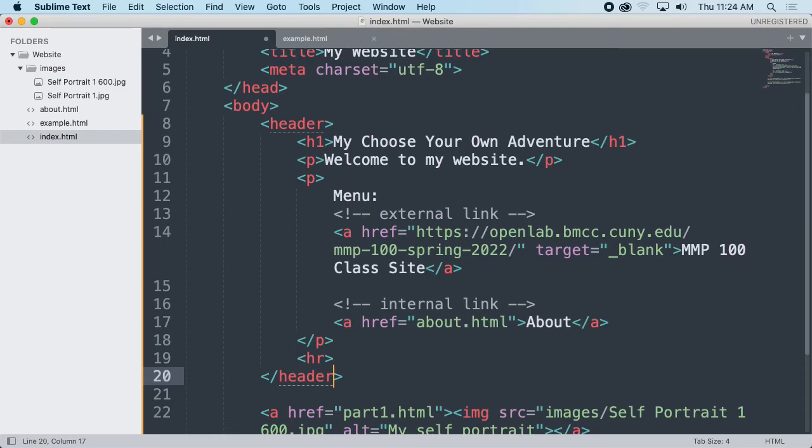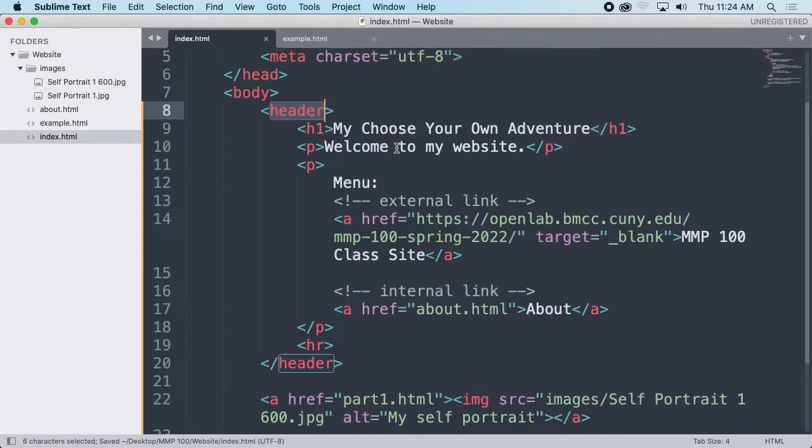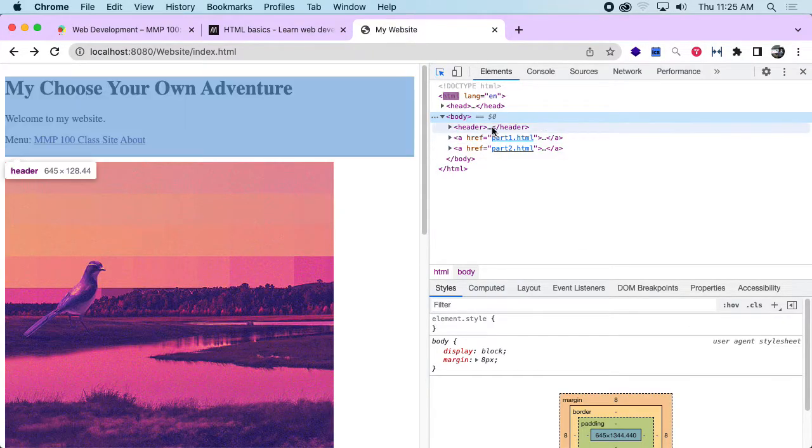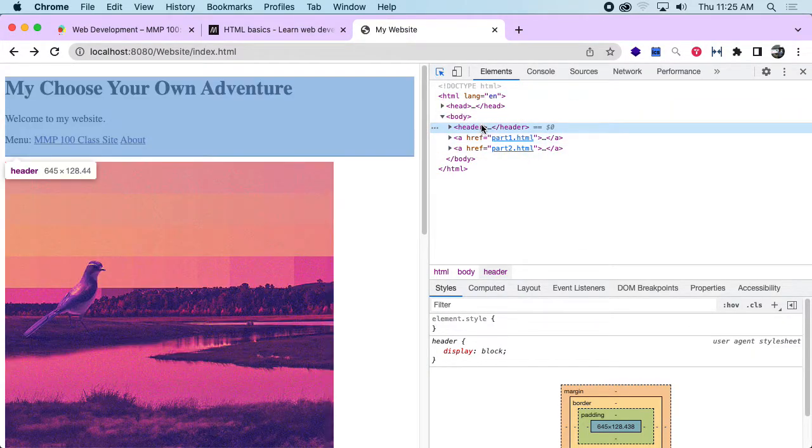We don't have to use an attribute to specify what section it is. So now I can just put header in here. And when I reload this, now it just says header. So it's a little bit easier to read, and we can see this is the header section of the website.